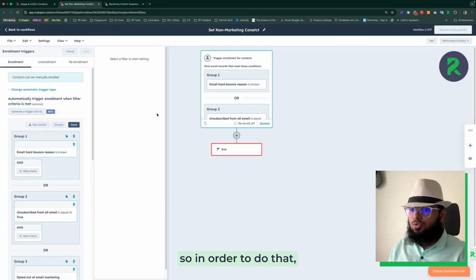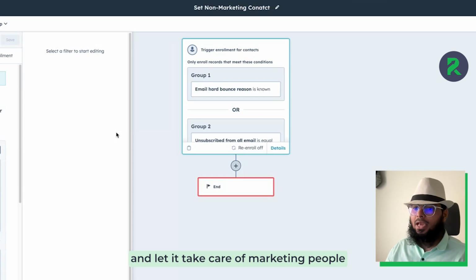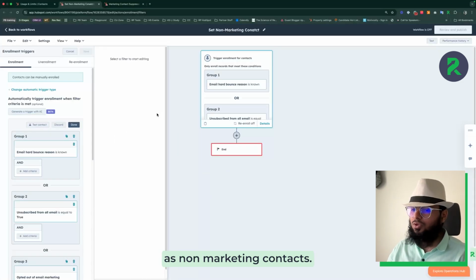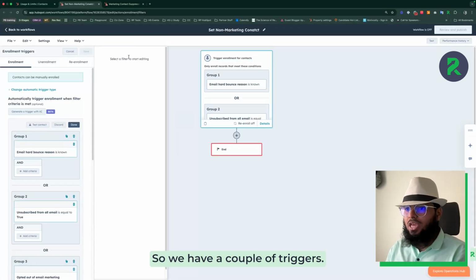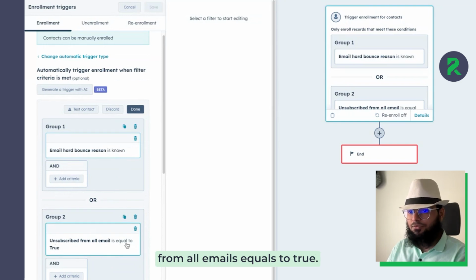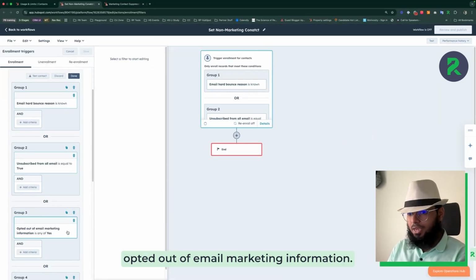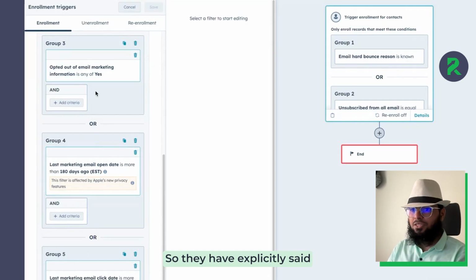So in order to avoid that, have automation as your friend and let it take care of marking people as non-marketing contacts. We have a couple of triggers. Ensure this is a contact-based workflow, and email hard bounce reason is known, or unsubscribed from all emails equals true, so they don't want to hear from you, or they have bounced, so that's a wrong email. Opted out of email marketing information, so they have explicitly said they don't want any marketing email from you.